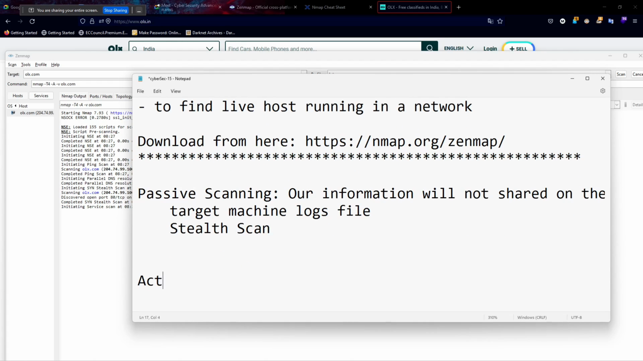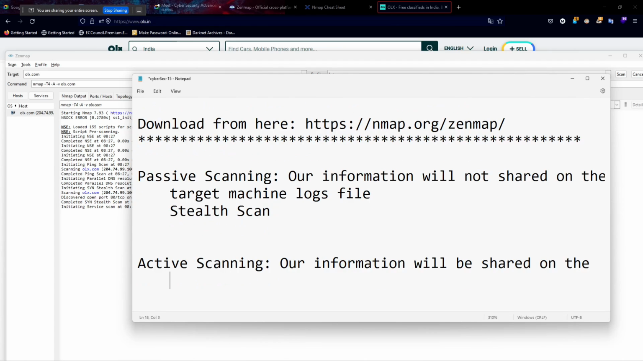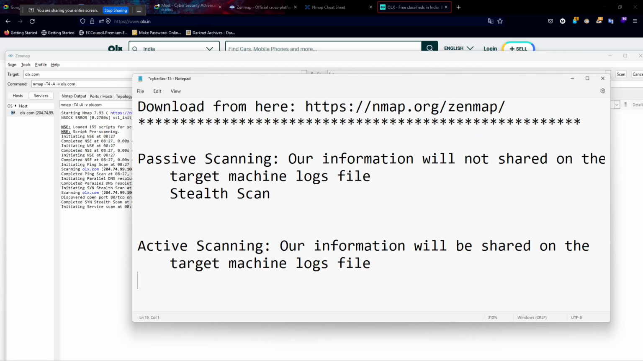While when we are performing active scanning, that means we are telling the target person that this is me and I'm trying to grab more and more information from your side. So my information is leaked, but it doesn't matter because our main target is to find new vulnerabilities. So our information will be shared on the target machine's log file. Okay, so there we use an active scan, or we also call it an aggressive scan.